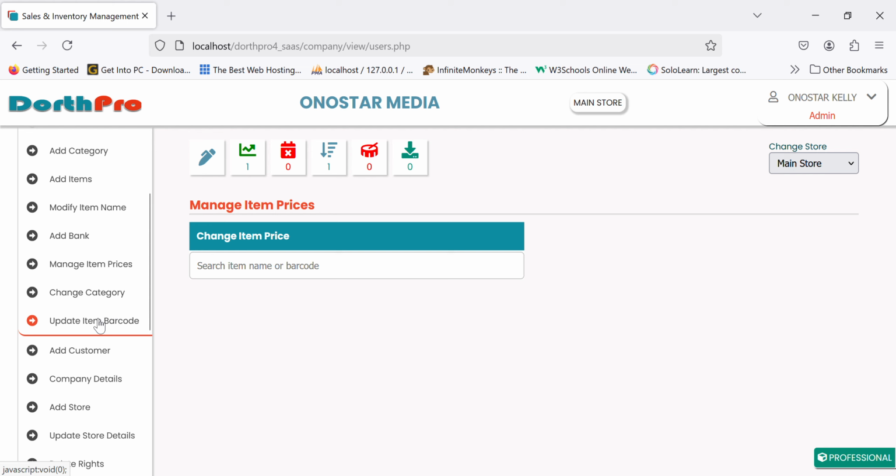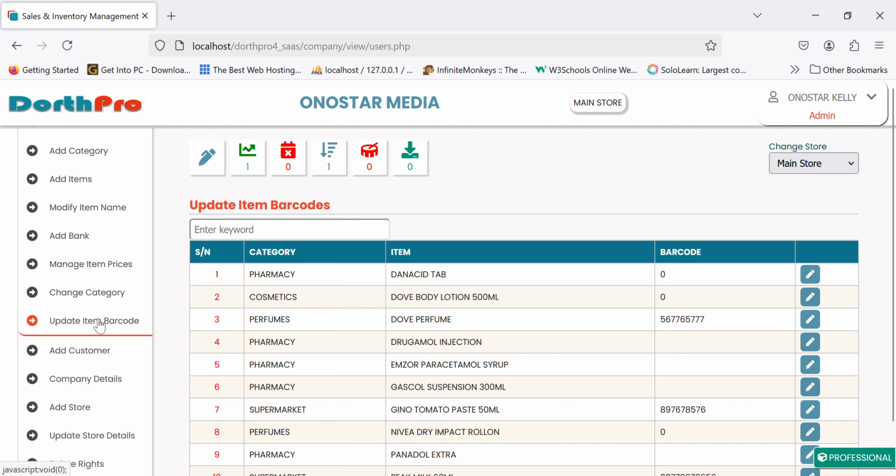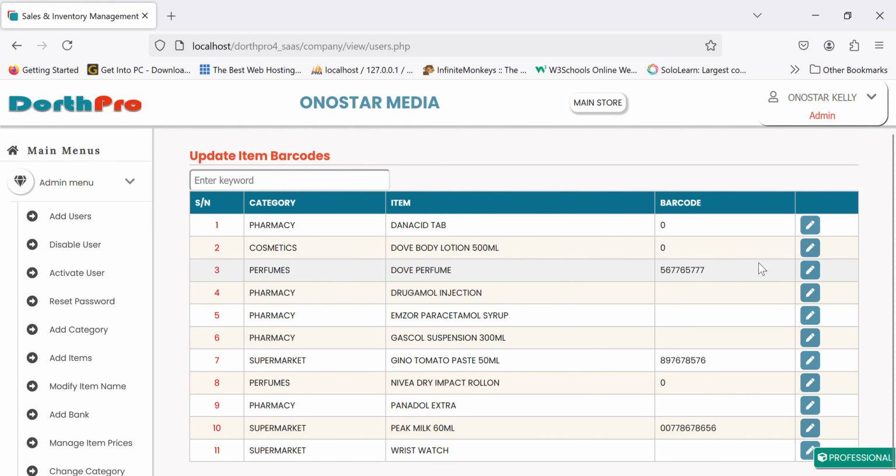So next, we can also update the barcode of an item. Let's say you made a mistake while creating the item, you didn't enter the right barcode, or maybe there's a change in the barcode where we come from, or the company has changed the barcode.